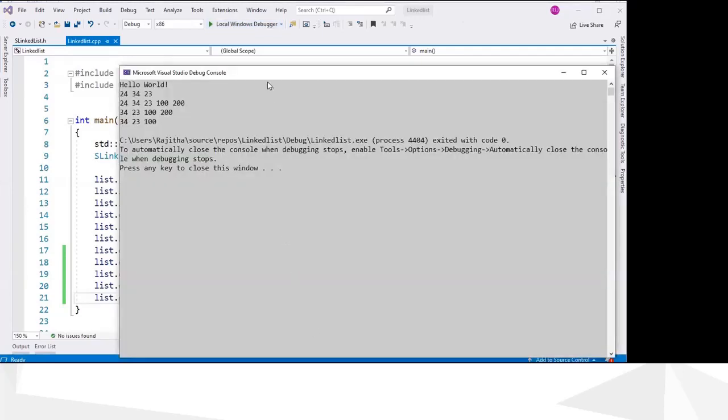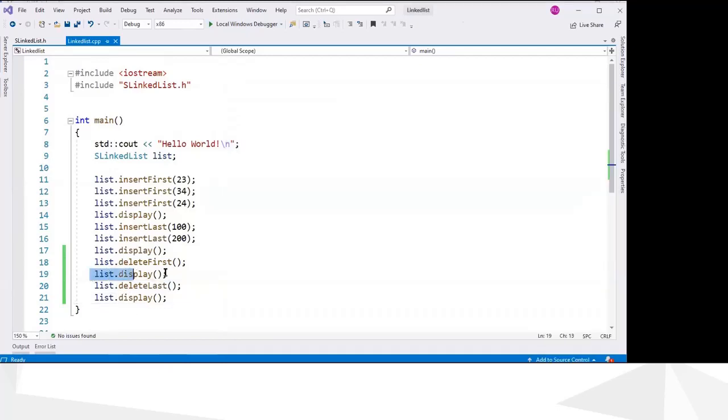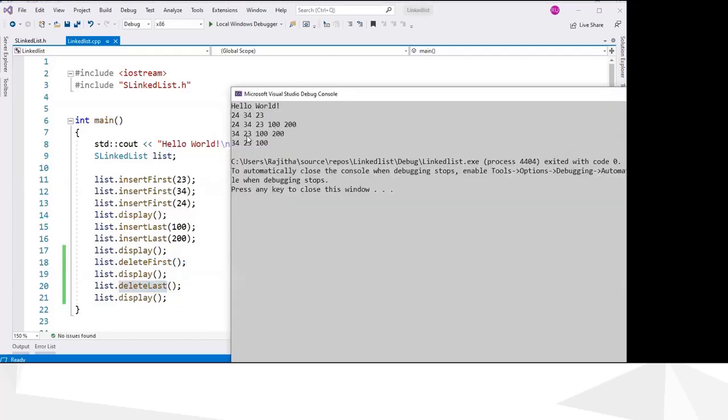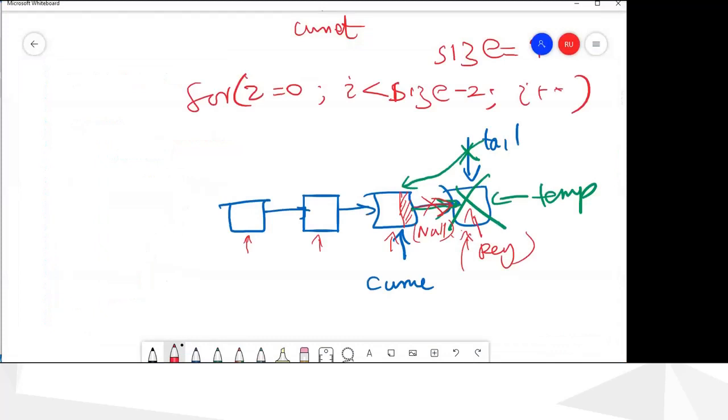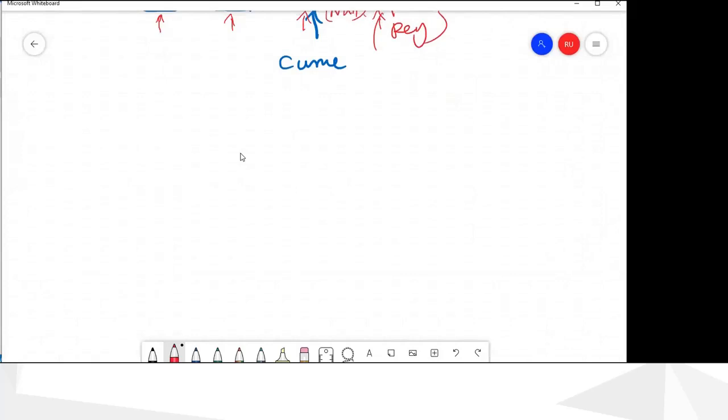Okay, so now you can see the output. You can see we have deleted the first node here, and then we delete the last node. Okay, so from here we delete the last one. The last node is 200, and now we have deleted that node. Okay, so we wrote that one, and now we have to go to the third case.